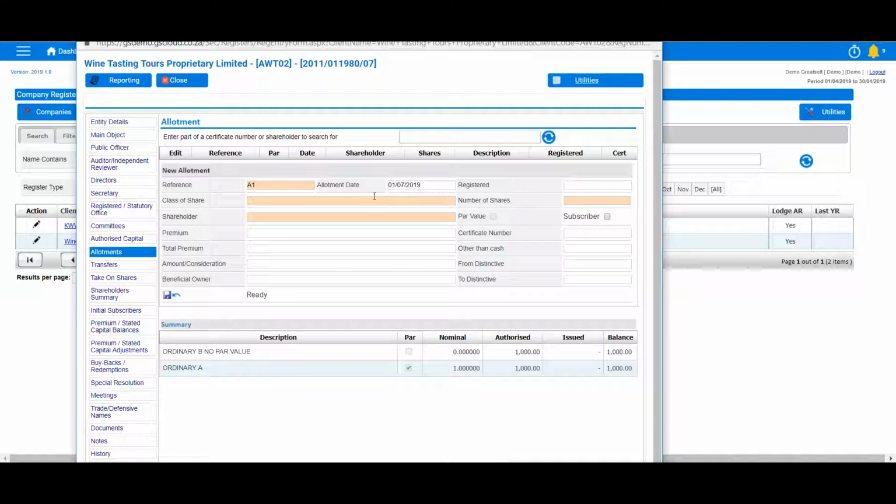Once you start typing in the class of share field, you will note that a pick list will appear consisting of all the active classes already recorded in the Authorized Capital tab. Select the required class from this list before continuing.